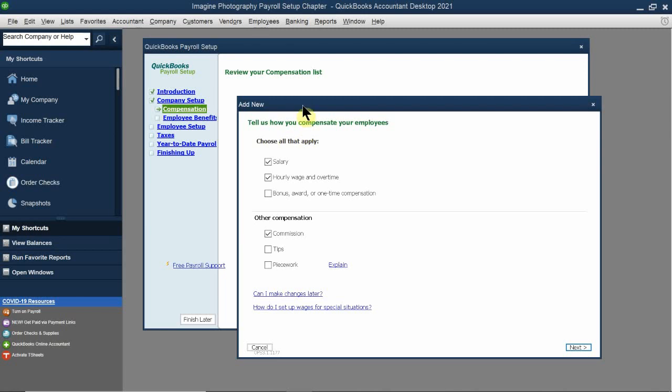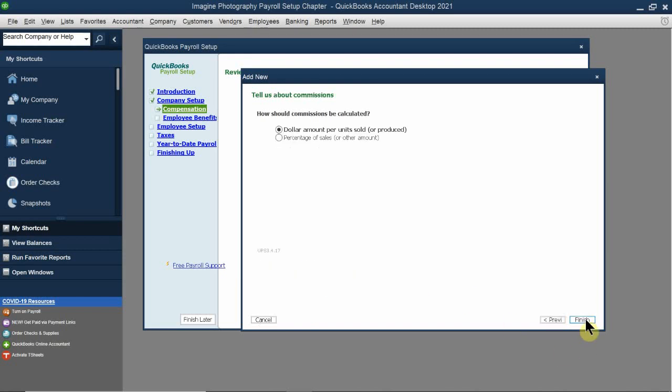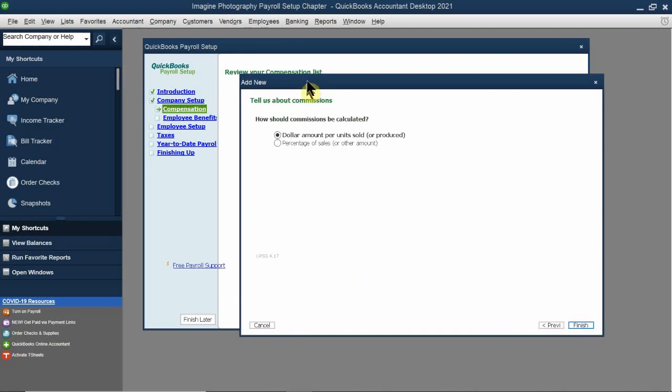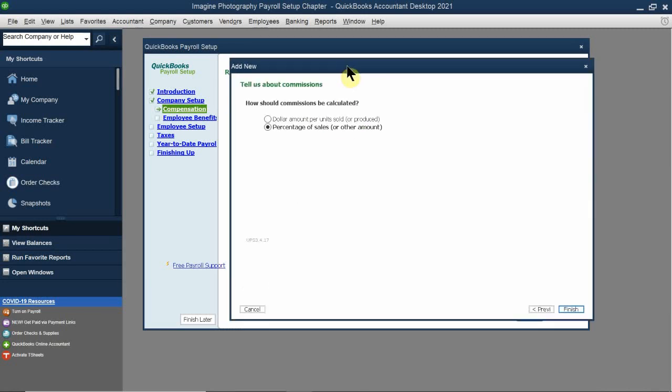So once you've selected your items here, I'm going to go ahead and click next. The next question that you'll be asked here is, how should commissions be calculated? Once again, is it going to be on a total amount, or is it going to be a percentage? In most cases, oftentimes commissions are based on a percentage. Okay, so I click on percentage and I click continue.